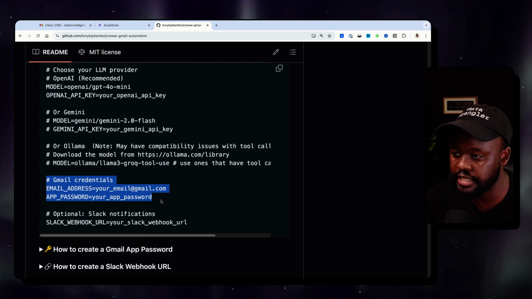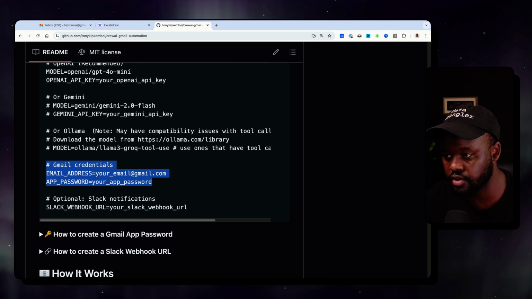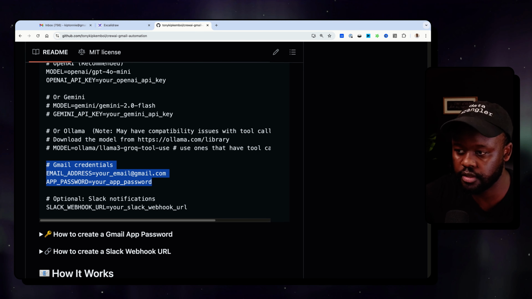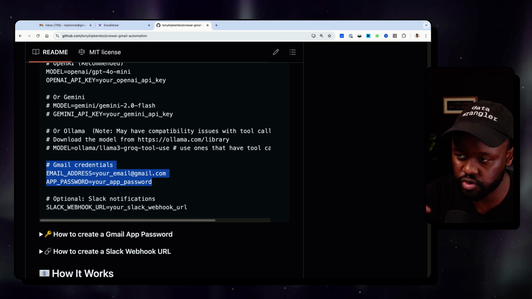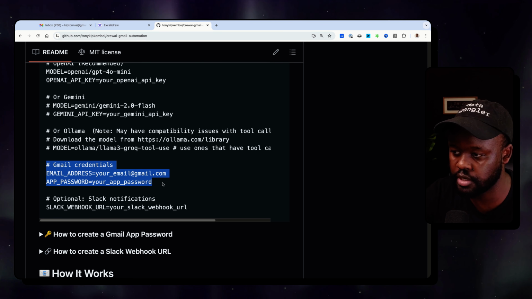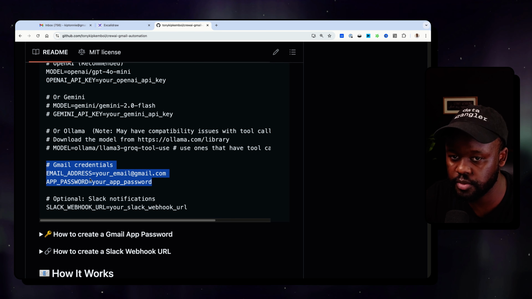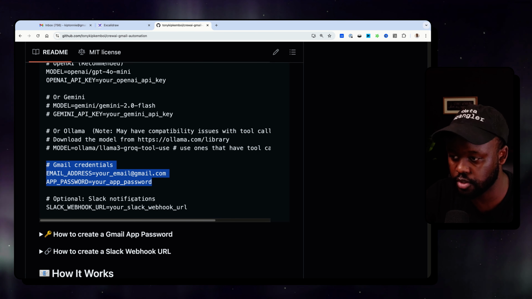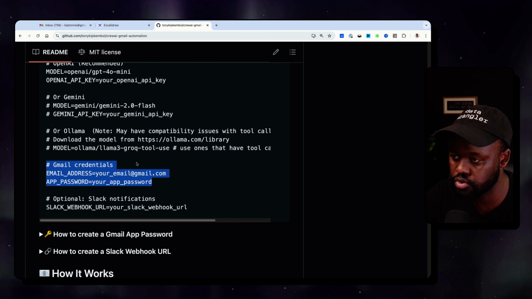The other portion is Gmail credentials. In the beginning, we're going to need to log in and get the emails, but then the agent will also be able to send notifications through your Gmail account and take some actions there. So you would need to go to whatever Gmail account you decide to use. I'm going to show you in a bit how to do that, and I even added a tutorial section down here.